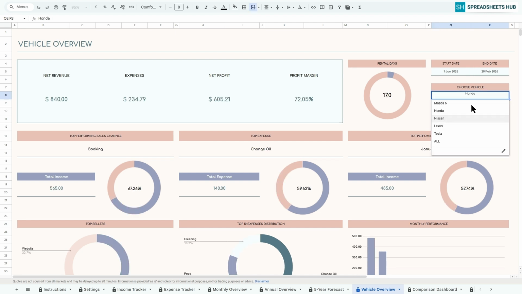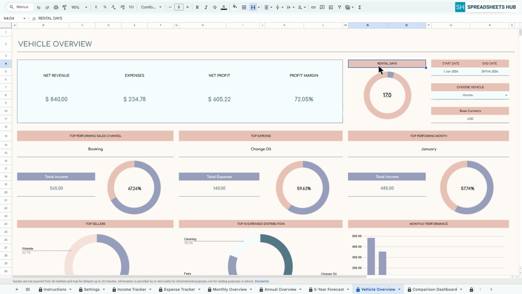The data on the sheet is updated automatically. The base currency is automatically updated. This block shows the summary data on income, expenses, and profit for the selected vehicle. The rental days chart shows the number of days rented.